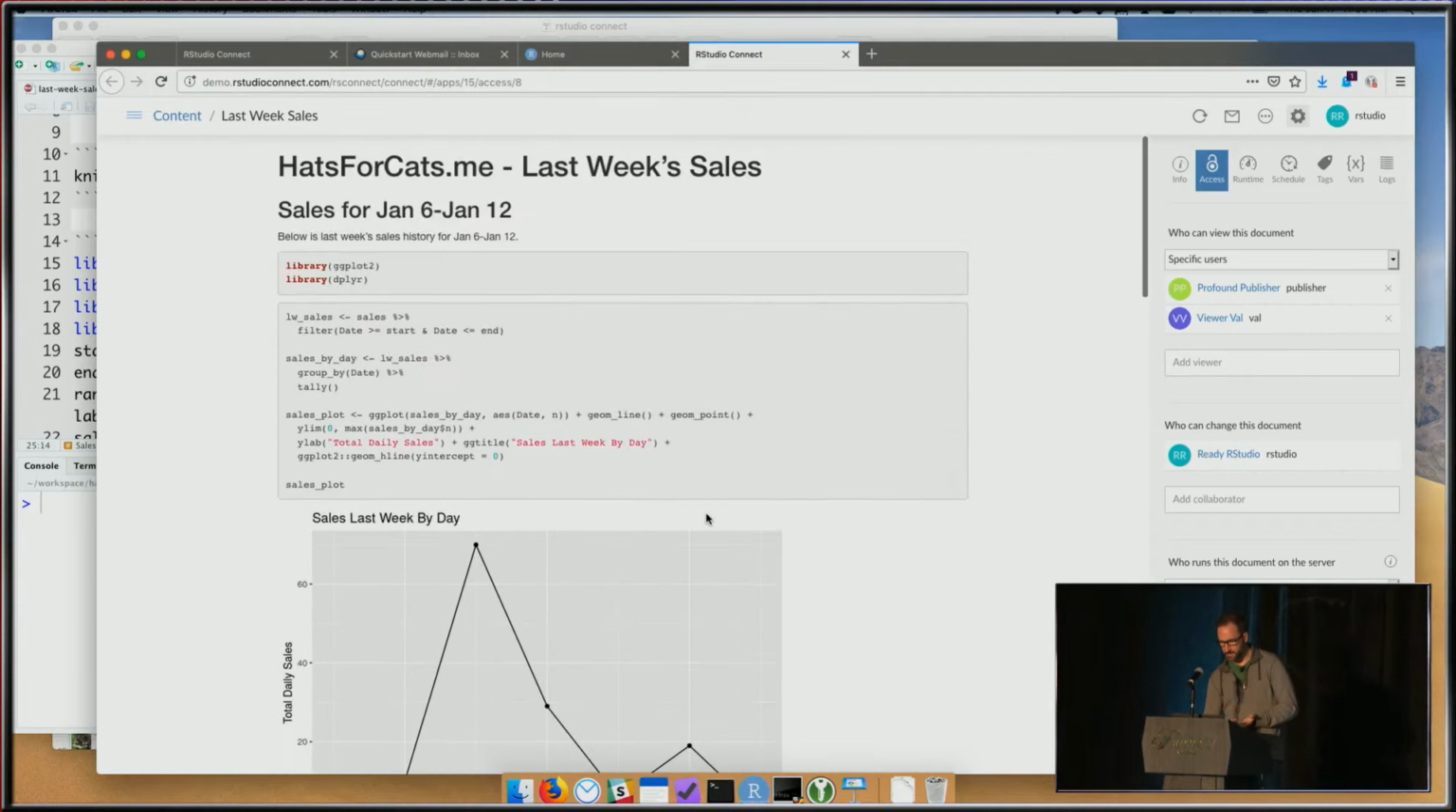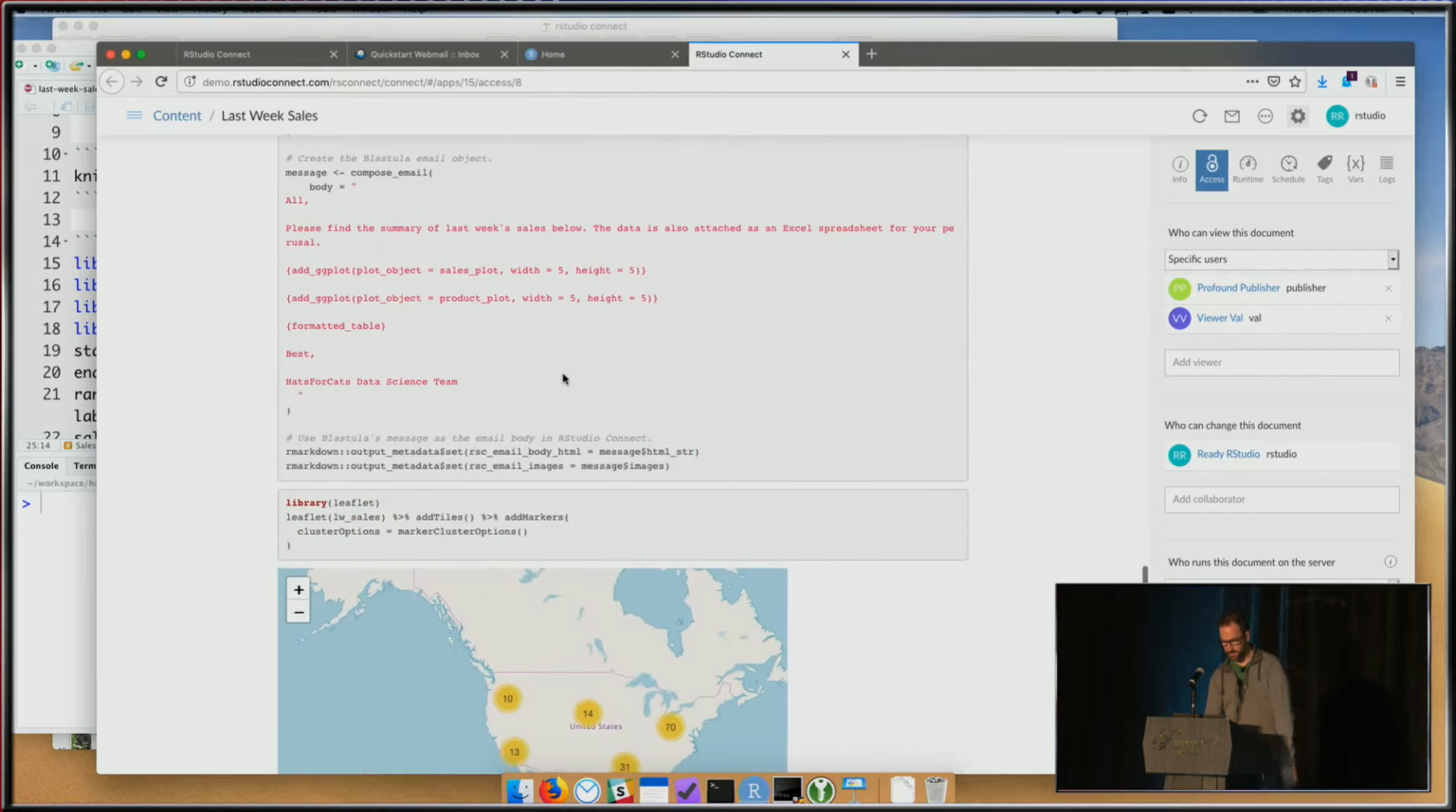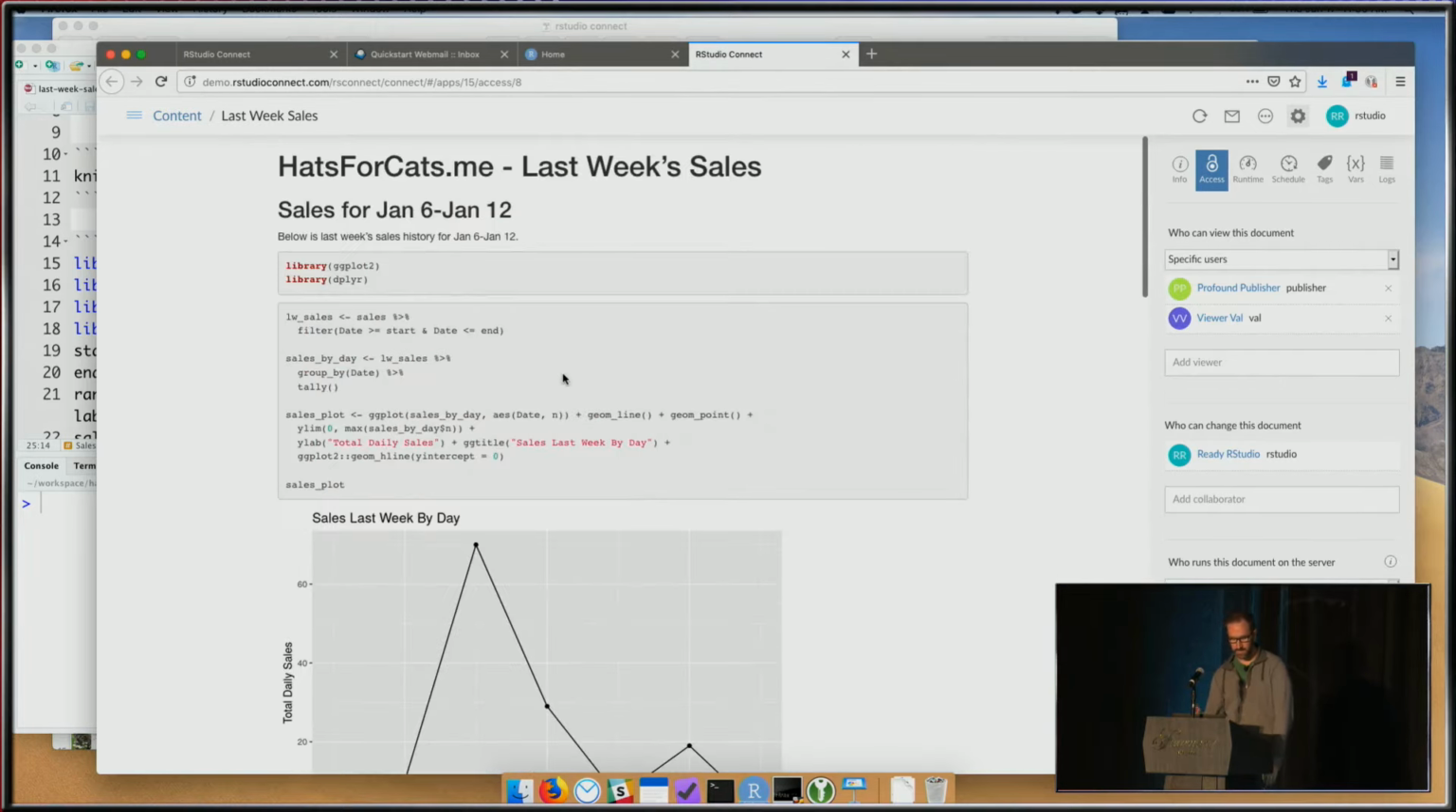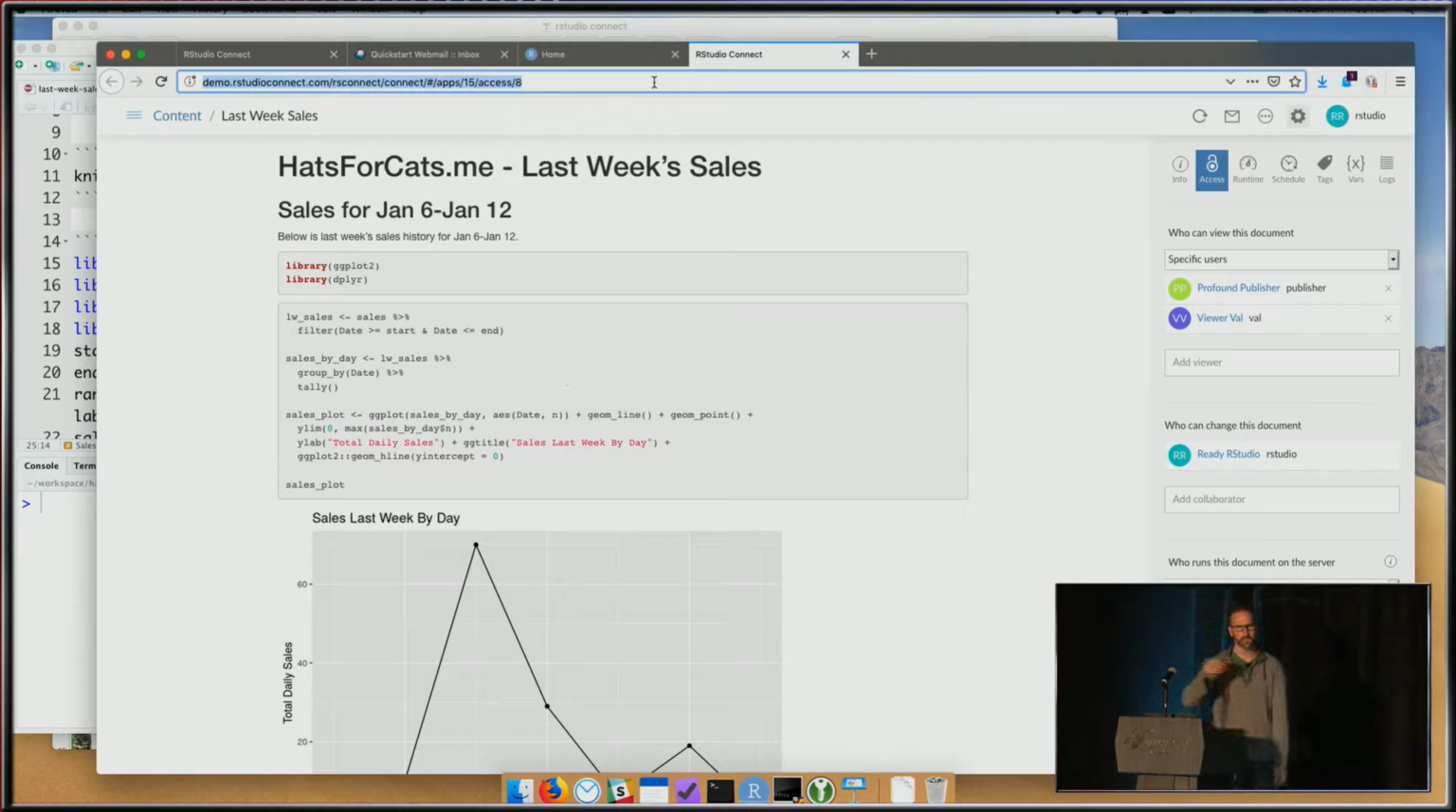And lo and behold, I now have this RStudio Connect report that looks just like what it looked like on my desktop and is using the same packages, the same version of R, et cetera. What's exciting about this is that now I have a URL that I can send to other collaborators, and they can see the same report without any work on their part or any installing of software or anything like that.